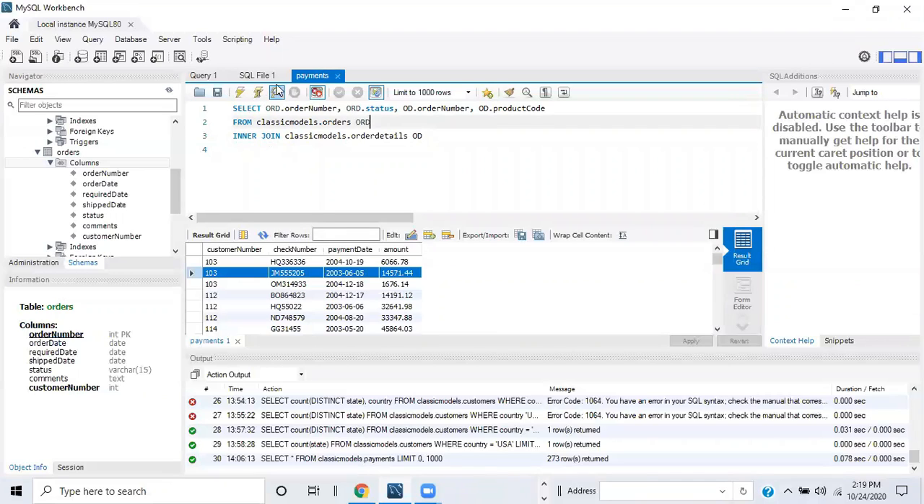Okay, so what I've added is up in the select statement, I've got the order details order number, order details status, the orders table order number. The ORD is the alias for the orders table. So I've got ORD status, and then the OD is the alias for the order details table, and I've got the order number, and I've got the order details product code.